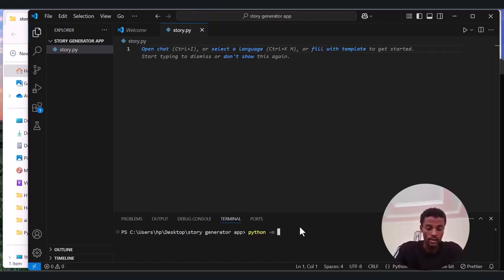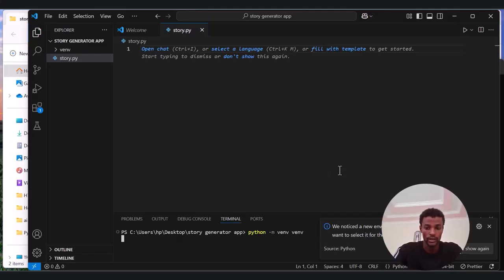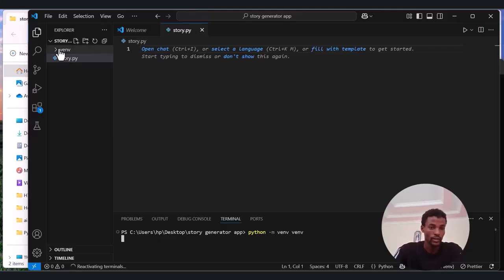Python -m, then this is a module, and I give the module name venv, and also the environment name venv, like this. And I hit enter, it creates a virtual environment. As you see, it creates a virtual environment here. So by doing this, I wanted to create this virtual environment, so you can create it like this. And after we create this virtual environment, we also need to activate it to use in this project.